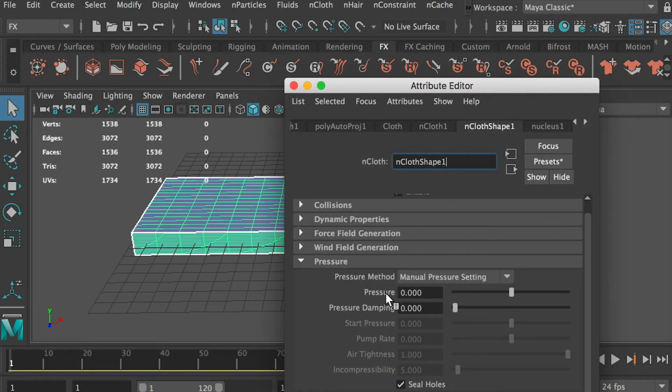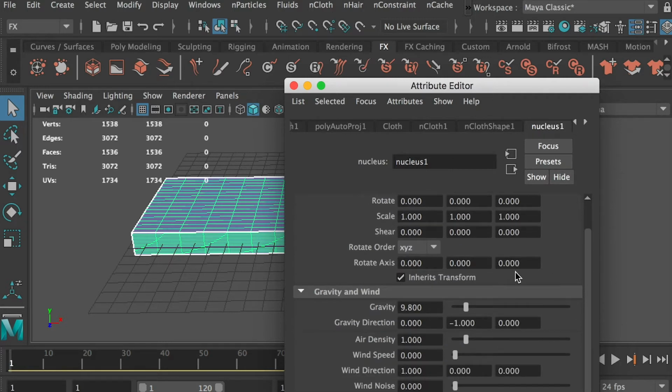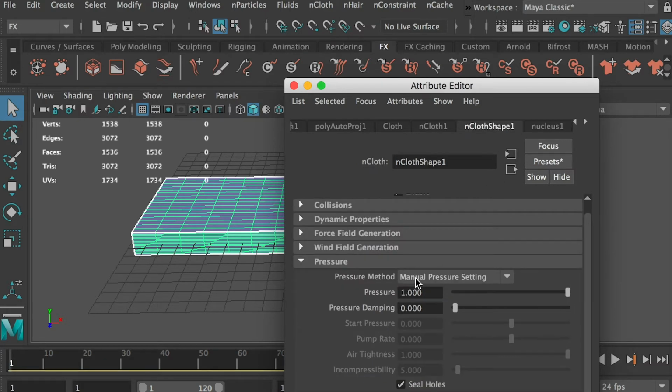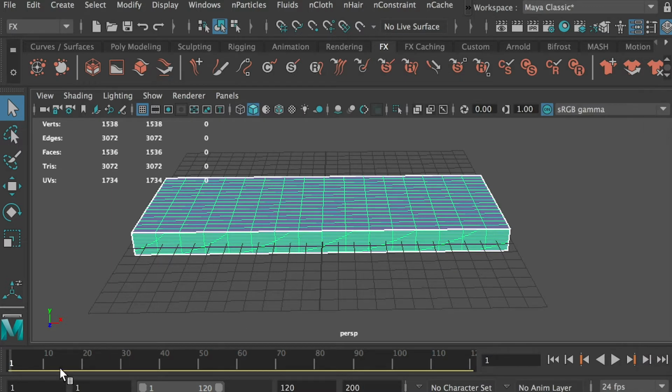You should see pressure. So let's try pressure as 1. Okay, pressure as 1, and then go to nucleus. By default, it has a gravity of 9.8. So with gravity, when we simulate, it's going to fall, right? That's what you saw before. So we'll keep it as 0, so it'll float in the air. Gravity will prevent it from falling, and pressure as 1 will pump air into the pillow. So let's see how it works.